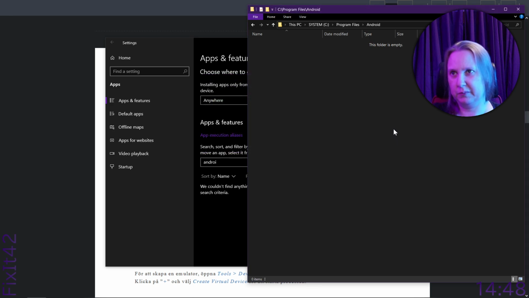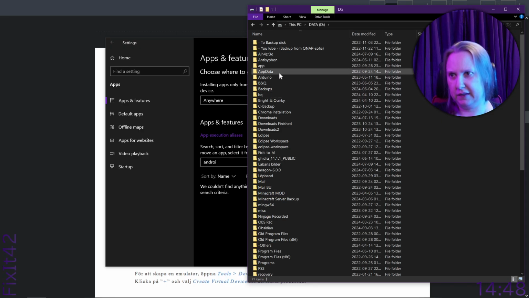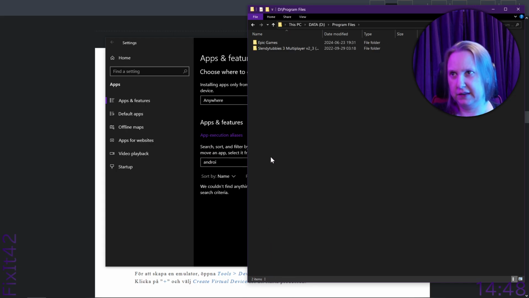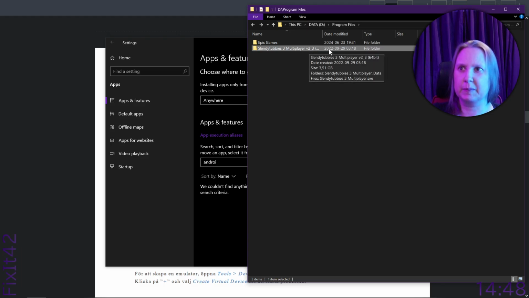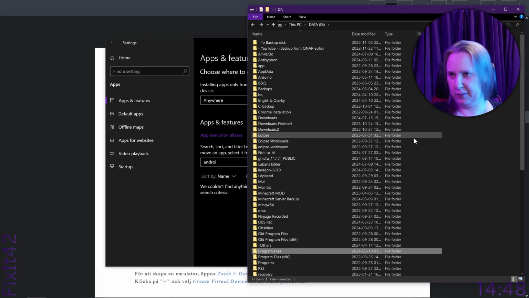So my D, I don't have anything like this, I think. We'll see. We have program files. Yeah, I have Slendy Tubbies in Epic Games. We could just delete this. I don't even know what that is. So this I played with my kids, but I think it was long ago since it stopped working. So this is 2022. Maybe it works again. I don't know. So we can do D.